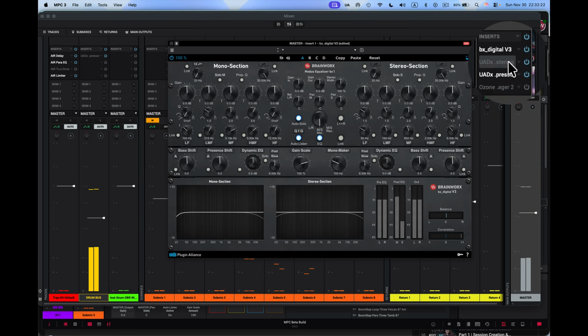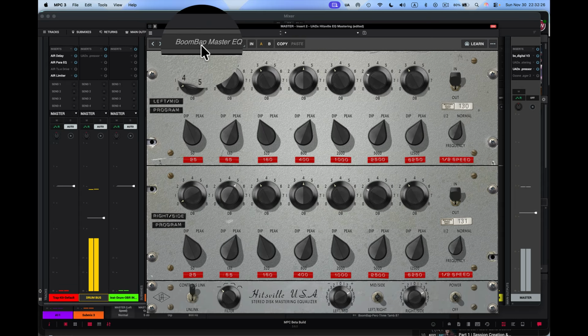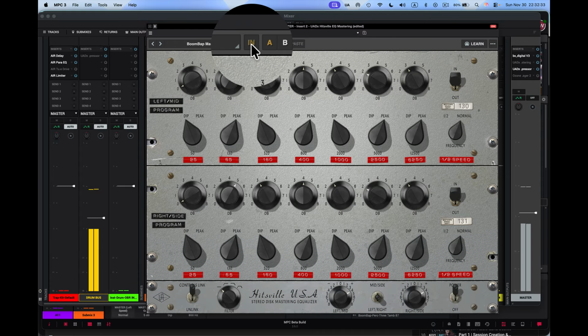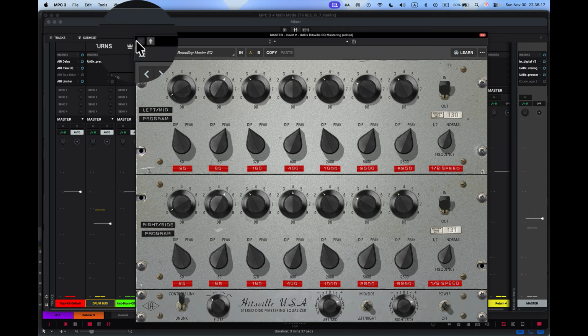Next, I want to add this, a HITSVILLE EQ. This is my boom bap mix master EQ. I'm going to come in here now and add this. Listen to this carefully. I like that. I make it so it's a boom bap feel and everything's there. Okay, that's tight. So now I'm going to get rid of this here.